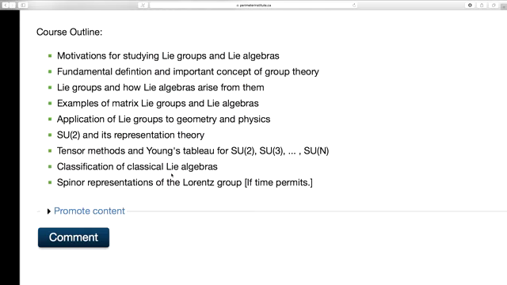And then, also if time permits, we'll get to the spinor representation of the Lorentz group.